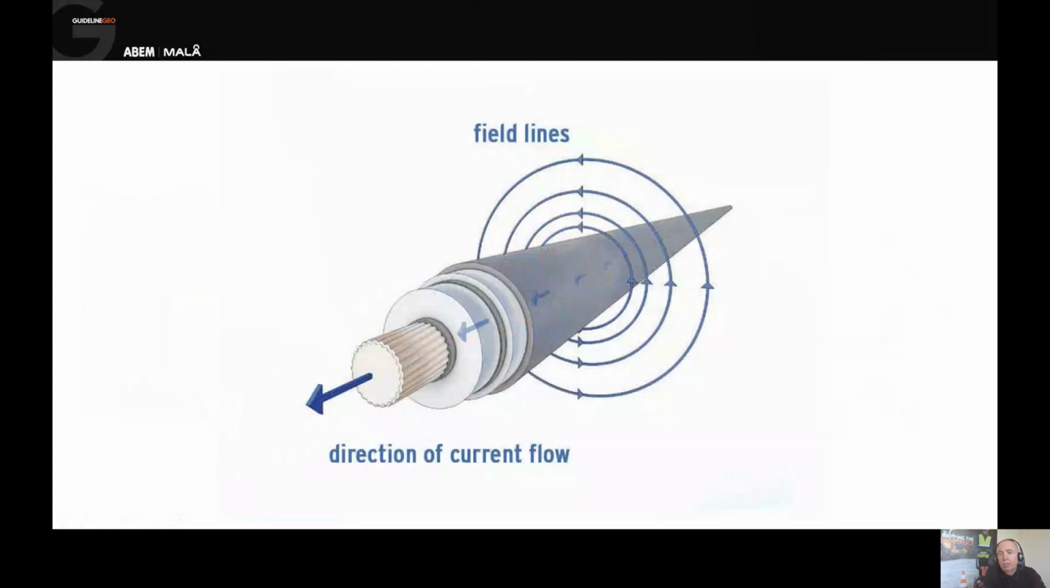And when current is carried down a conductor, whether it's a pipe or cable, that conductor will create a magnetic field, an electromagnetic field around the conductor. And it's that magnetic field that's being generated that's going to be detectable from the surface. But the key thing here, there has to be a circuit, there has to be current flowing for that magnetic field to be emitted from the subsurface.